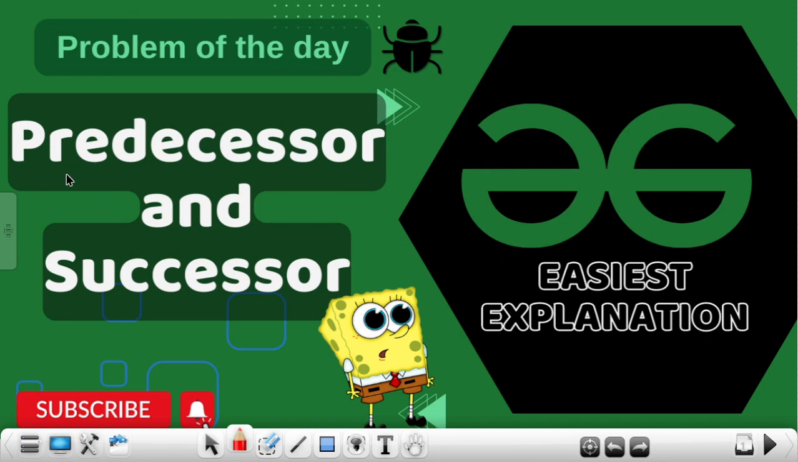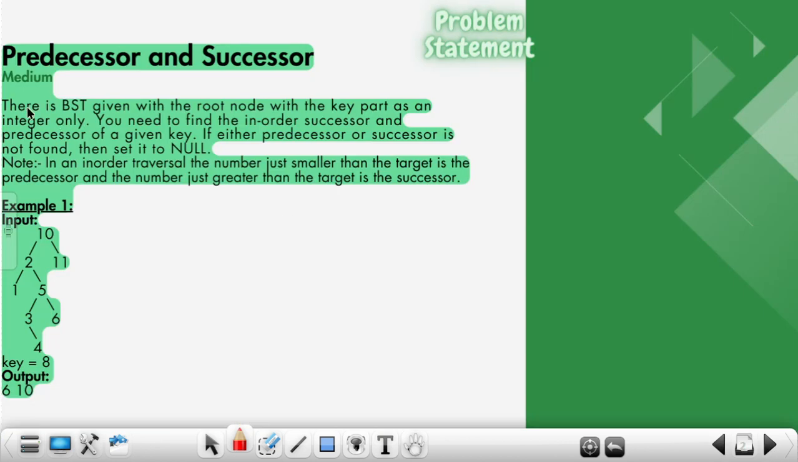In this particular video, I will explain the problem predecessor and successor. So let's see the problem statement. Here is the problem. It says that you are given a BST with a root node with a key part as an integer, and you need to find the in order successor and predecessor of that given key. Now, if either the predecessor or successor is not found, then set it to null.